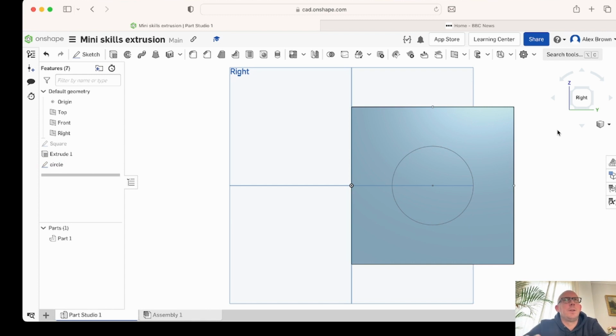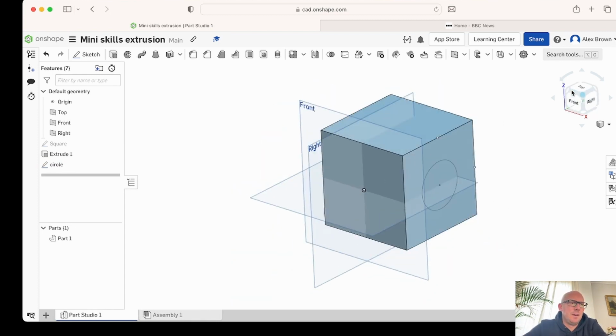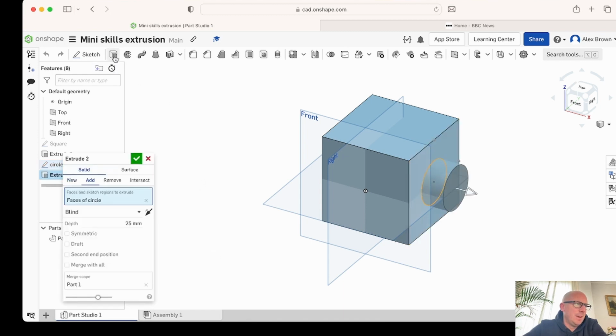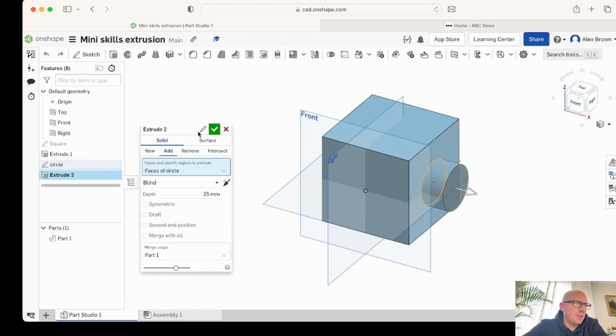So I'm going to do what I did previously. I'm going to go back to my 3/4 view. I'm going to select the circle over here. So that sketch is now selected. And what I'm going to do is go up to extrusion again. But this time, it's automatically assuming I want to add material. I don't. I could, but I don't. I want to go through.